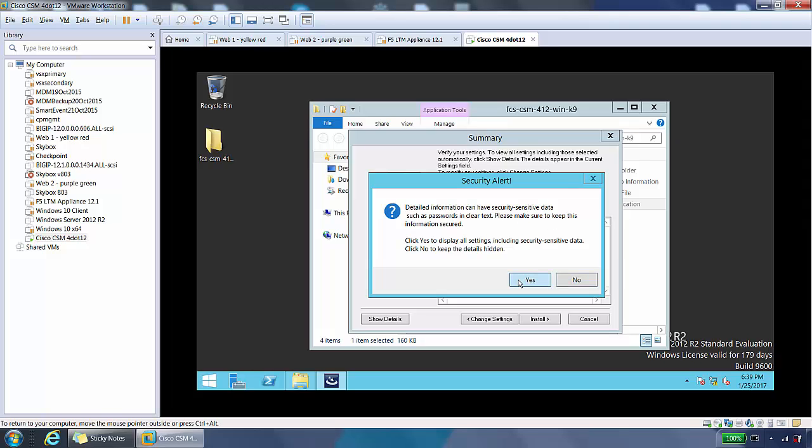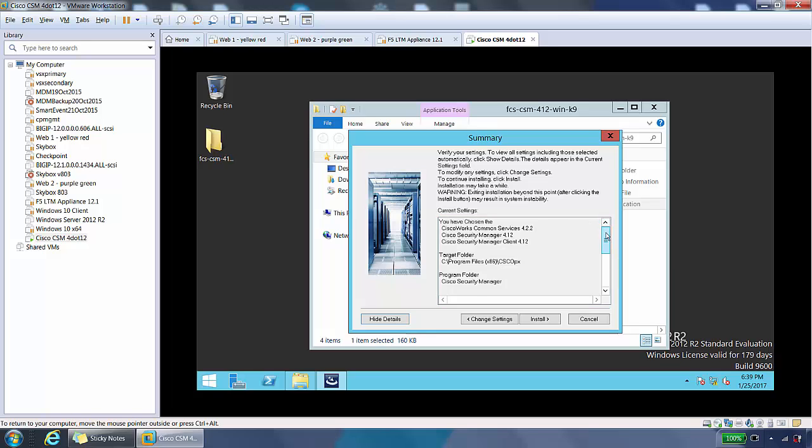So if we just click next here, you can see the information, and you can see the passwords as well. So I use the password of Cisco CSM here. So in a real life environment, you want to be careful with this setting. And finally, we can click install here.